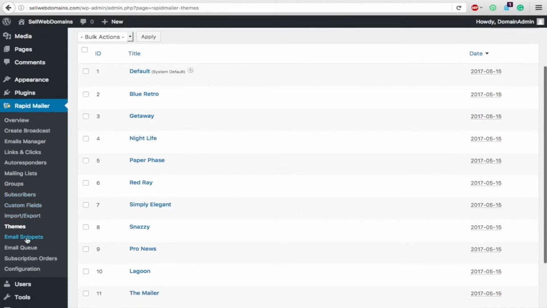You can also go over here to the email snippets if you wanted to add some different email snippets in there. You have custom fields option, subscription orders, configuration, all kinds of stuff like that.